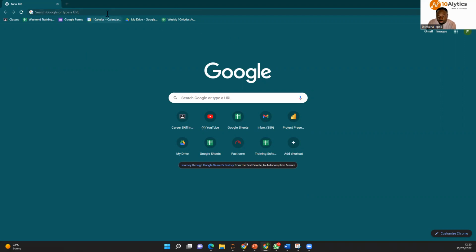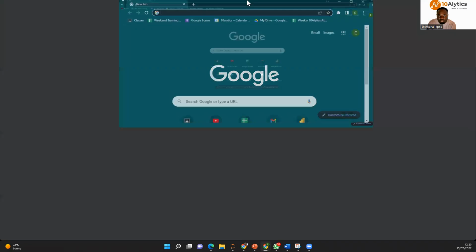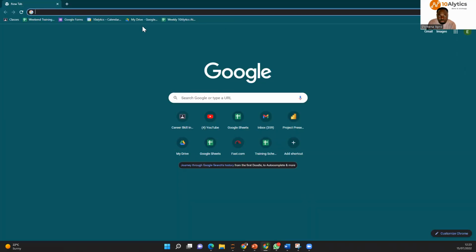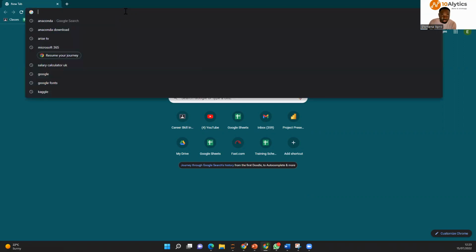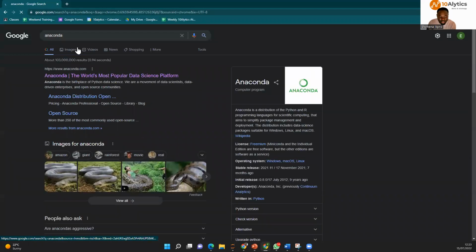All you need to do is open the browser, any browser. I'm currently using Google Chrome, but you can use Mozilla, Internet Explorer, or Safari if you're using a MacBook, whatever browser of your choice. Just come to the search bar and type in Anaconda.